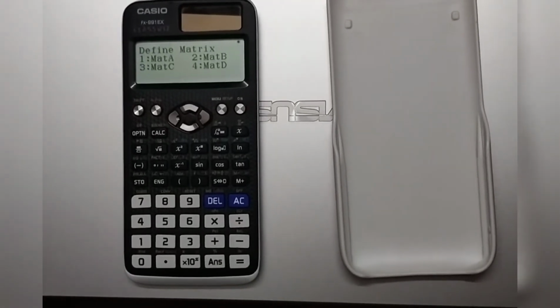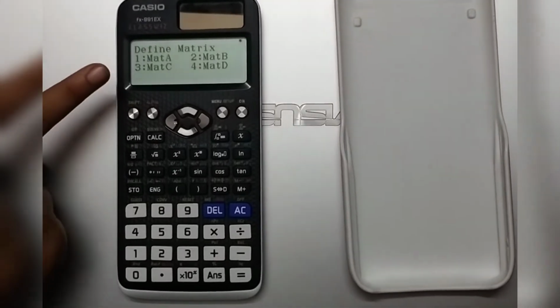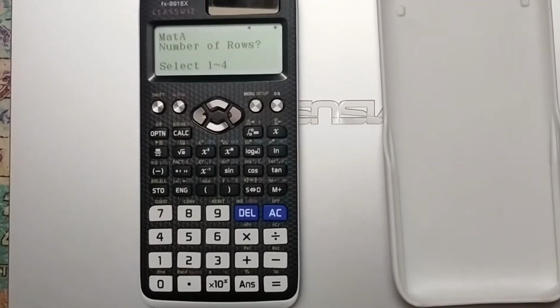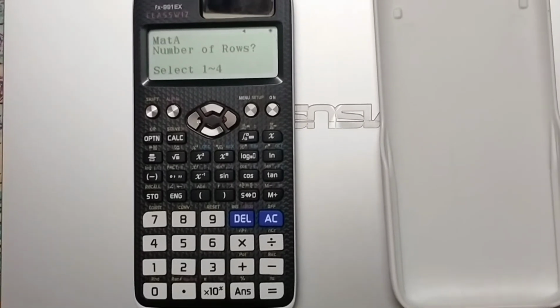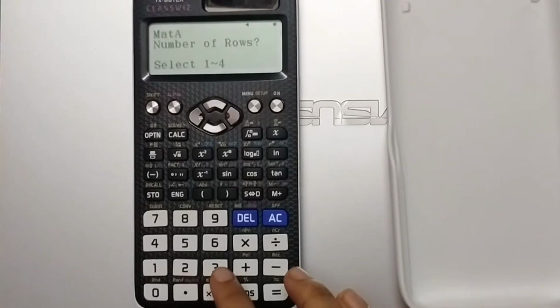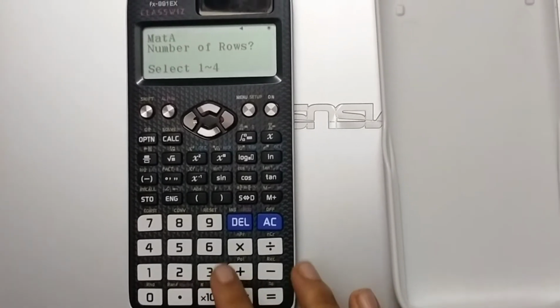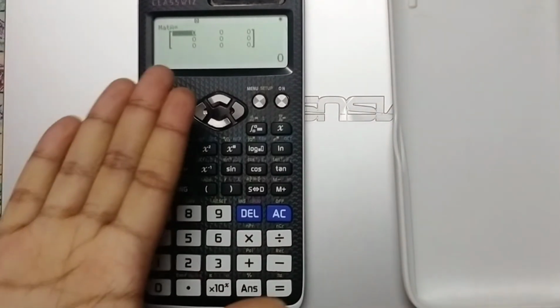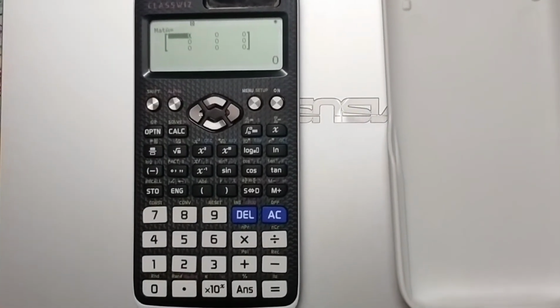Firstly, the first matrix we have to take is Mat A, which means matrix A. So I click 1. Here they are asking for the number of rows. For example, I am taking a 3 by 3 matrix, so rows 3 and columns also 3. Then this type of page they are showing us.